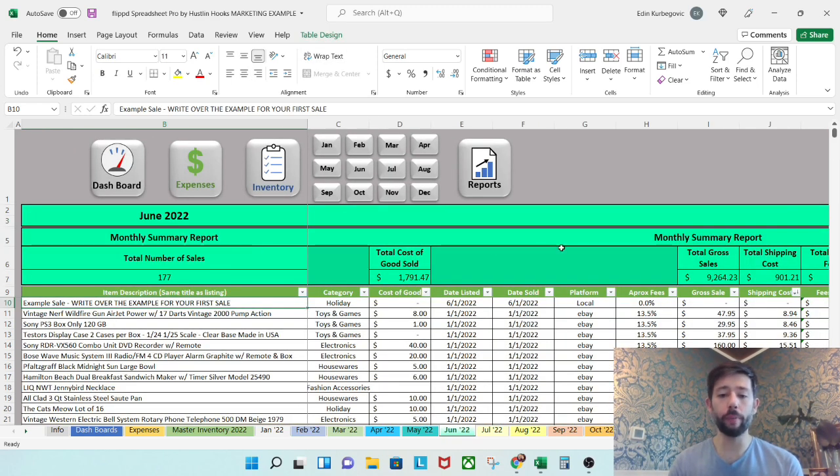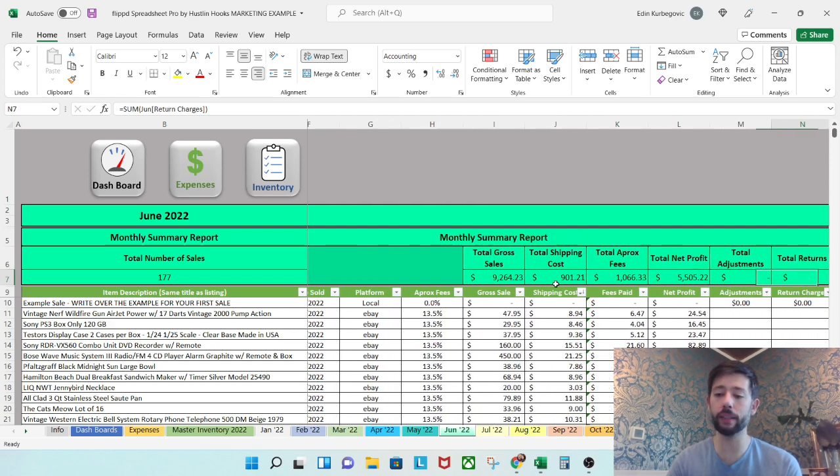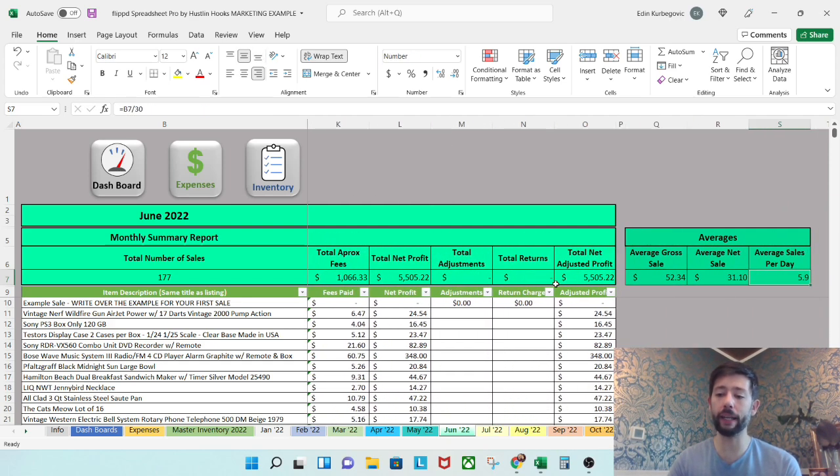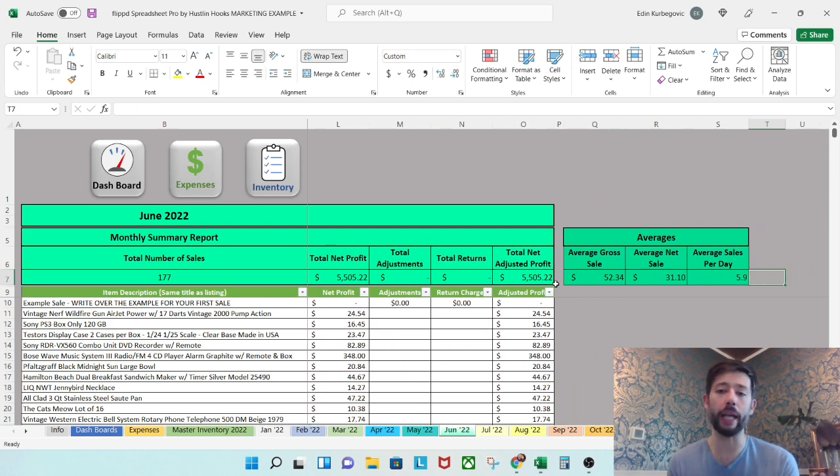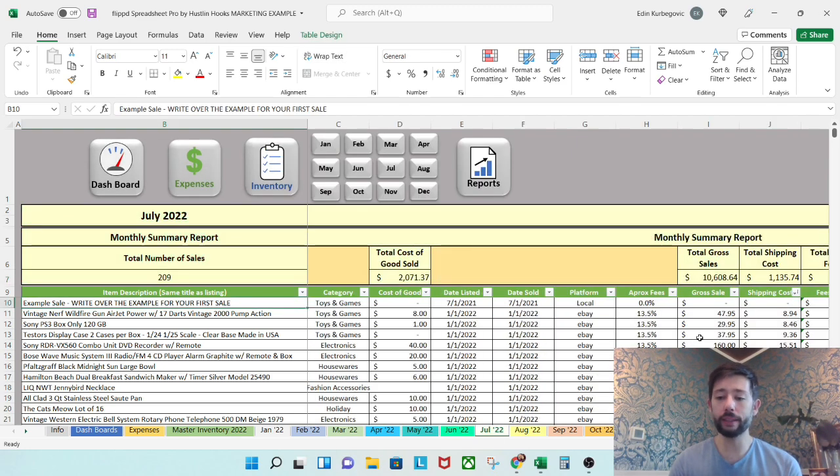Under each tab, there's going to be a summary table above the sales that are recorded for the month. In this example for June, we had 177 sales. Here's my total cost of goods sold, my total gross sales, shipping costs, approximate fees, net profits, and so forth. And if I keep toggling over, you can see that I've made 5.9 sales per day for June of 2022, with an average gross sale of $52.34 and an average net sale of $31.10. This is a great way to keep a pulse on your business. If your business model is to make $25 net profit per sale, you can see that in June you've met that goal. Let's take a look at July.